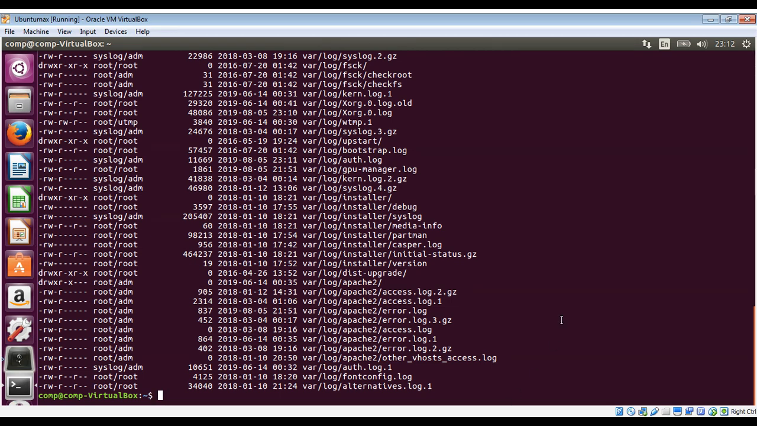So this way you can make a gzip file of all your log files.